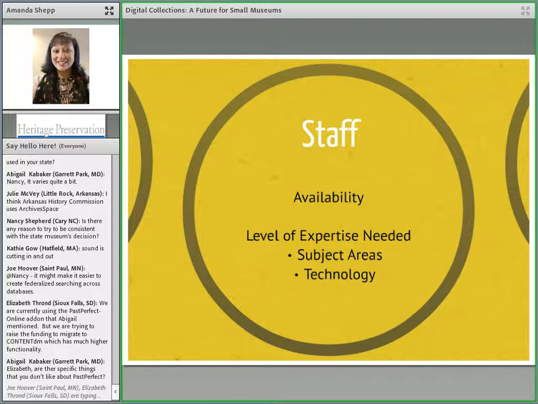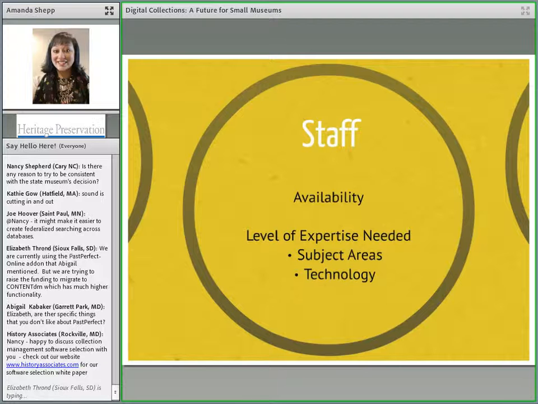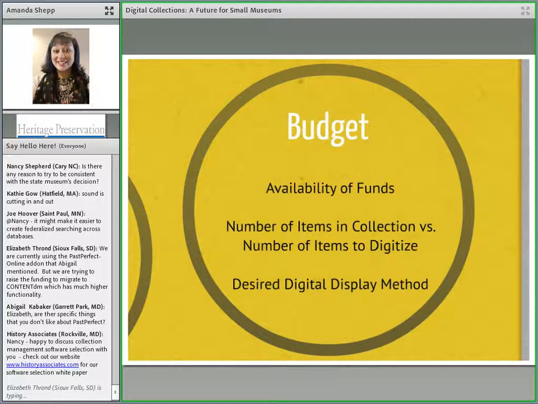The skill level kind of hinges on the intricacy of the digital project. It's your items and your description of your items. So do you need a subject expert? Do you have someone that knows enough about your collection? Do you have someone that knows enough about your equipment and everything like that? So basically, do you have someone that can do this for you and has the technological capacities to do it for you? As far as your budget goes, that kind of depends on your staff and equipment and availability.